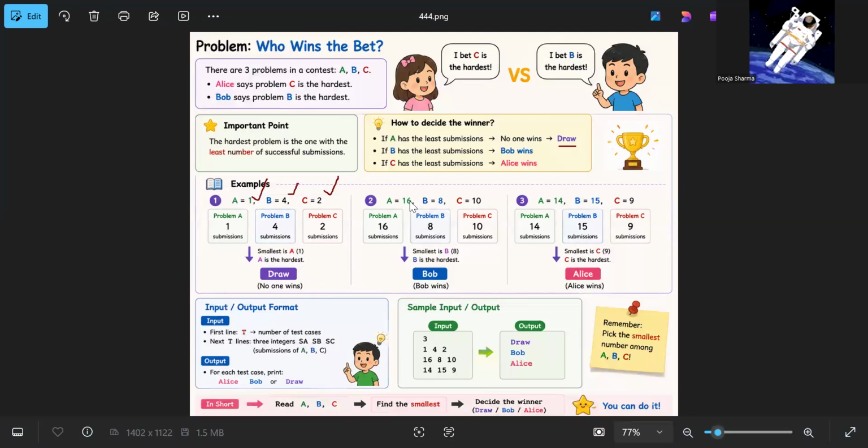Here A equals 16, B equals 8, C equals 10. Which one is the least? B is the least, so just print Bob. And in this scenario, A equals 14, B equals 15, C equals 9. It means clearly C is the hardest problem, so it will clearly win and Alice will be the winner, right? So this is the basic question of whom you need to print.